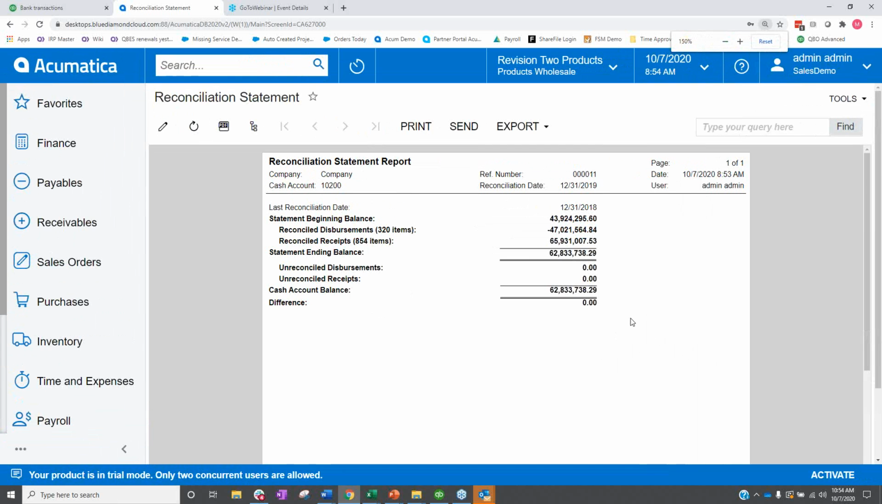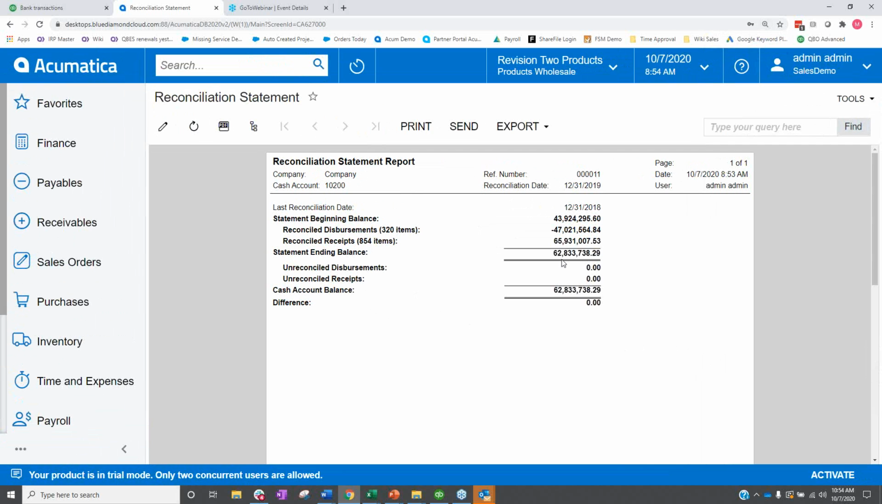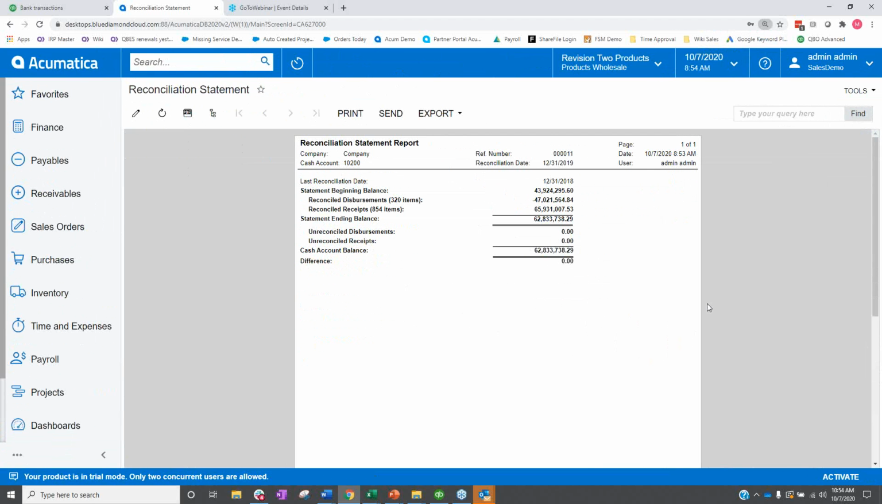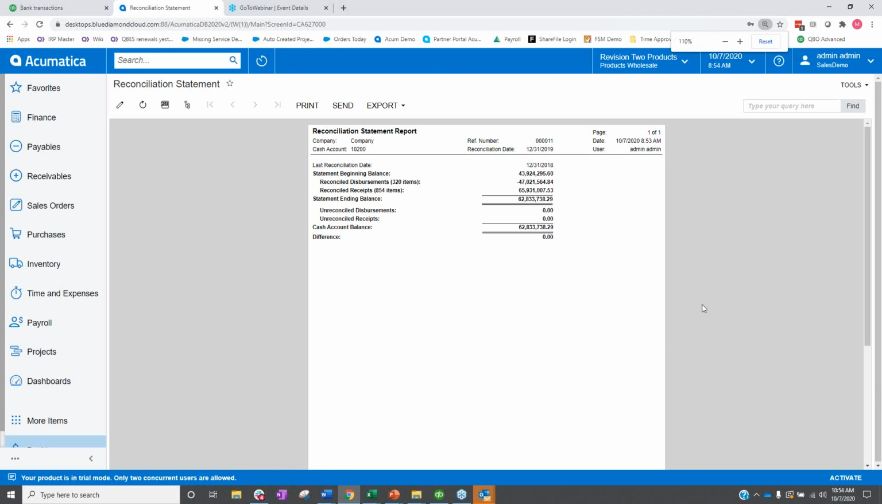I need to zoom in on this. Sorry, I'm going to zoom in to help people out. Anything that's unreconciled would be showing up in here. Of course, this is a summarized statement, the cash account balance, and then any difference. So it has a very similar look and feel to what we're used to doing in QuickBooks. And then we can have some more detailed reports if we need to as well.